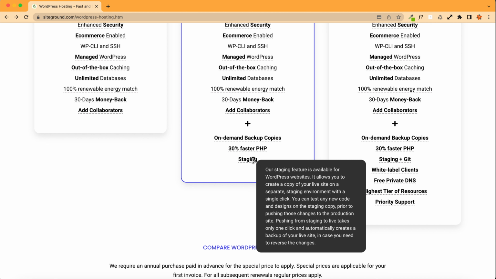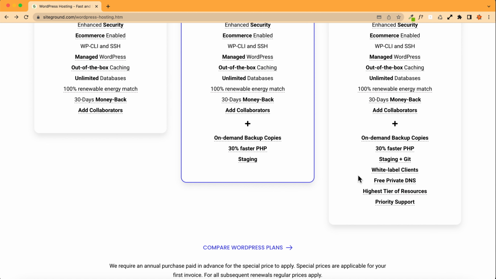And then you will have staging copies. This is great because if you want to create a copy of your website and you want to test something out without having to impact your actual online website, you can do it by creating a staging copy in one simple click. It's very easy. Down here, you can see also the main features that are at your disposal if you choose the Go Geek plan, which are white label to clients. So you can white label all the space of your website if you want to create a website for your clients, and this is great.